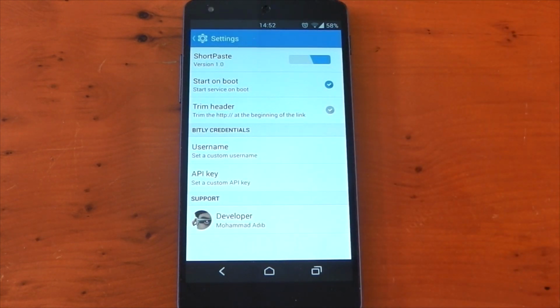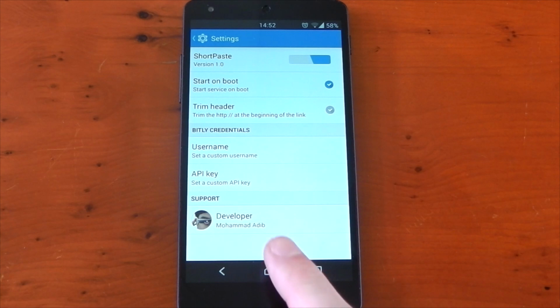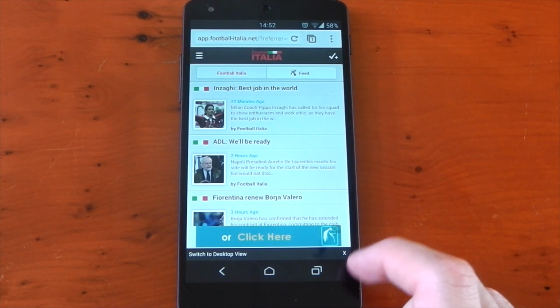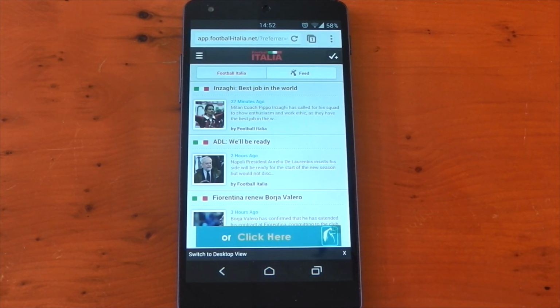Pressing the settings menu, you've got a few settings here like start on boot, trim header. You also have a username and passkey if you have an account at the Bit URL shorteners. And yeah, it's made by the same developer who makes the Switcher application, so it is well made. So yeah, let's go ahead and test this out.